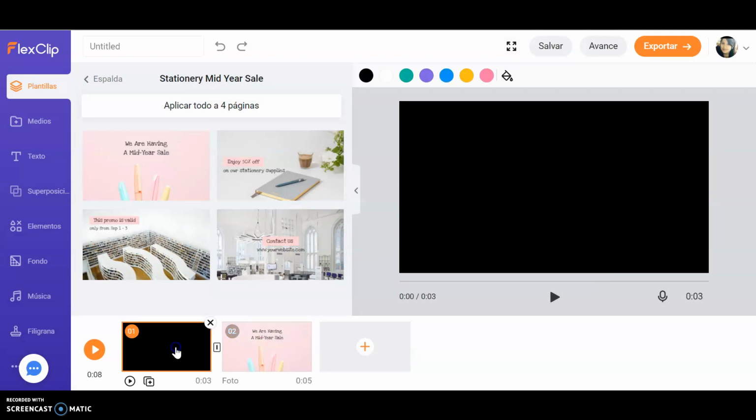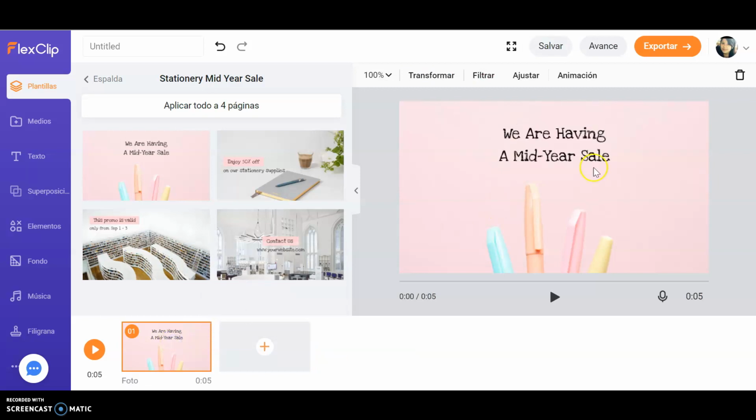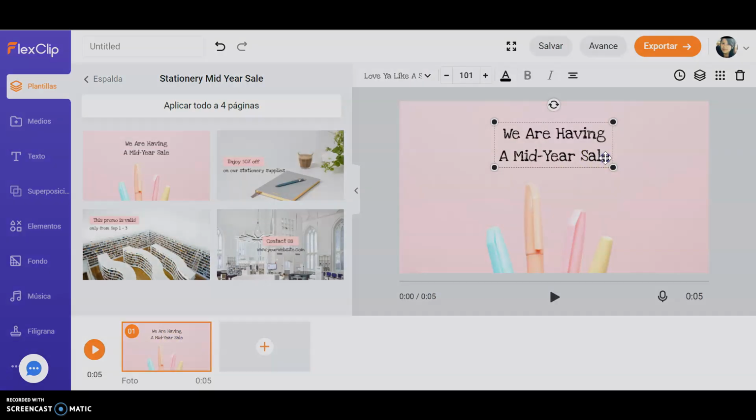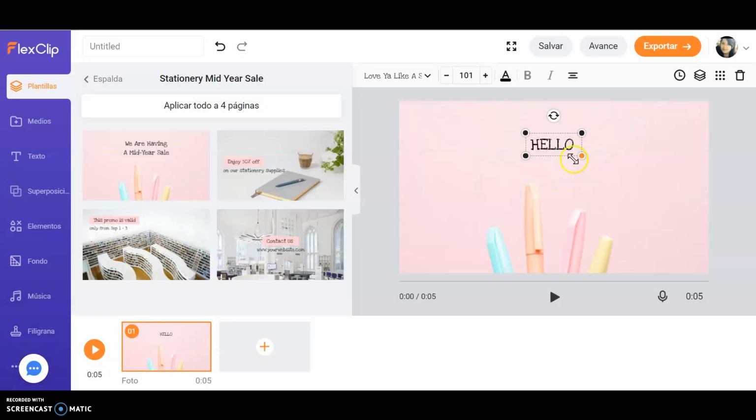And we don't like this, so we are going to remove, and this we are going to modify. We are going to select here. For example, we are going to write hello, and the other we don't use. Okay, so here we have the hello.